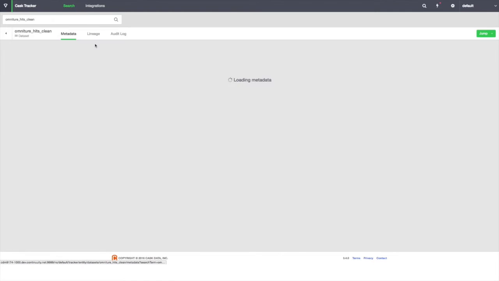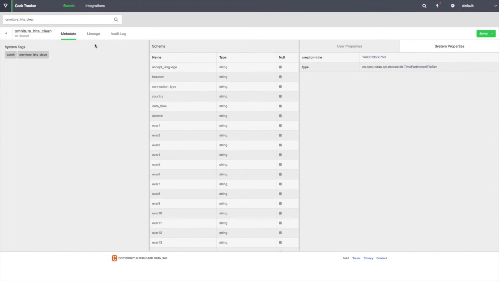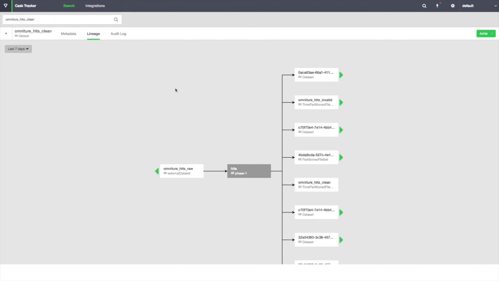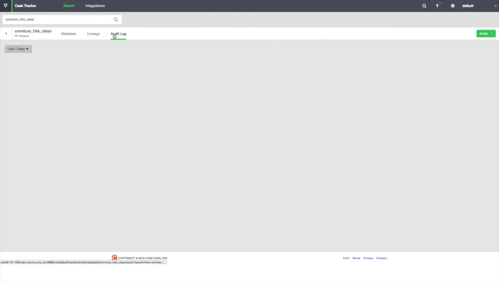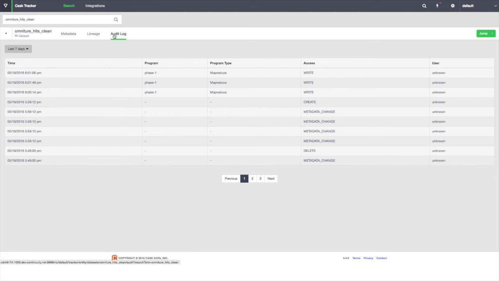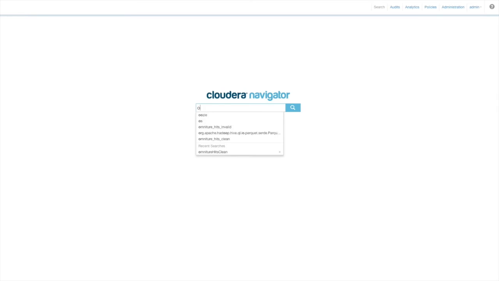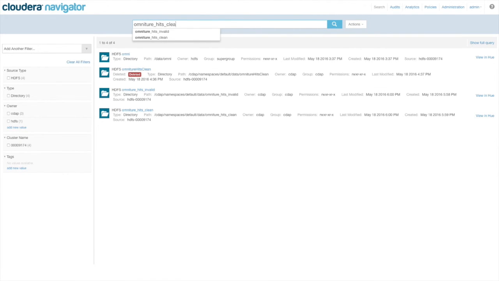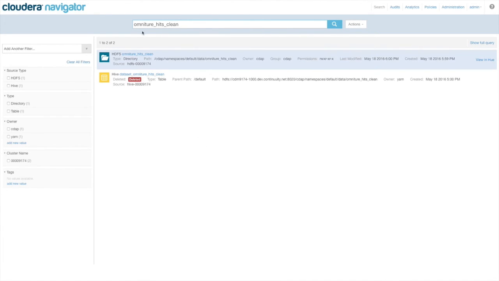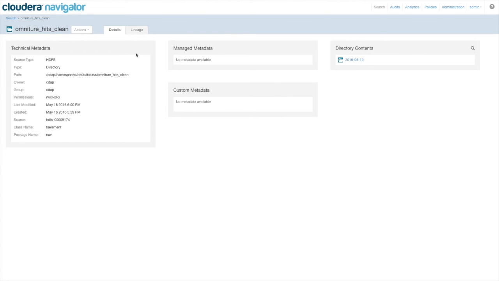Here you can see metadata for the Omniture HITS Clean dataset, such as tags, properties, and schema. If you want to find out how this dataset was created, you can go to the Lineage tab. You can also see audit logs for the dataset. Cask Tracker not only collects, indexes, and visualizes data, it also provides seamless integration with other MDM systems, such as Cloudera Navigator. Let's jump to Navigator, log in, and search for Omniture HITS Clean. In summary, the integration of CDAP with Cloudera Navigator provides centralization of all the metadata in your cluster.